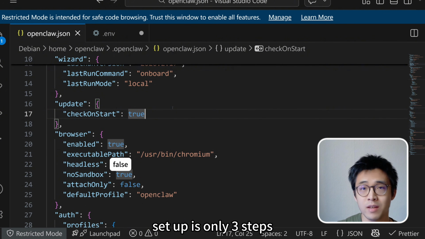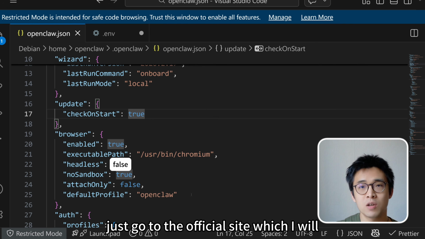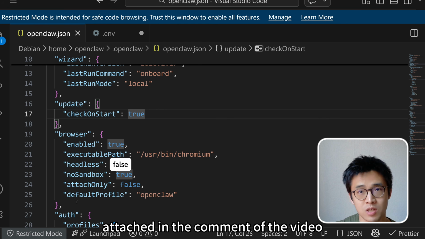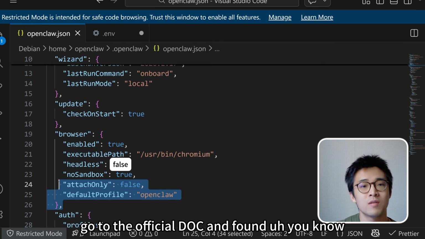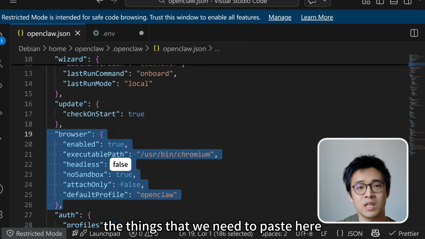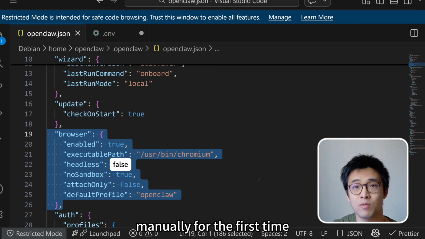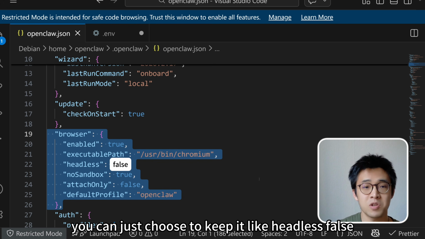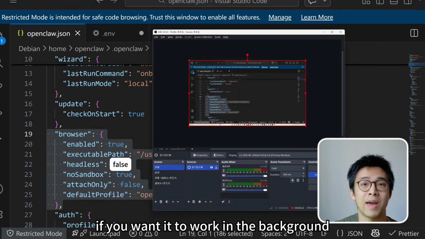Setup is only 3 steps. Step 1, edit OpenClaw.json. Just go to the official site, which I will attach in the comments of the video. Go to the official doc and find the things that we need to paste here. And there is a headless option. At first, set headless false, so you can see the window because you need to log in manually the first time. Then you can choose to keep it at headless false, or you can turn it to headless mode if you want it to work in the background.